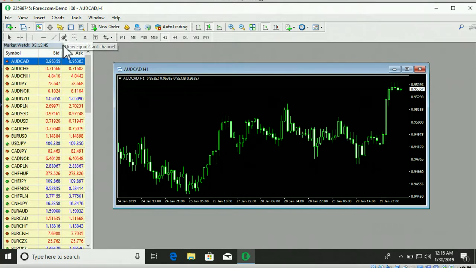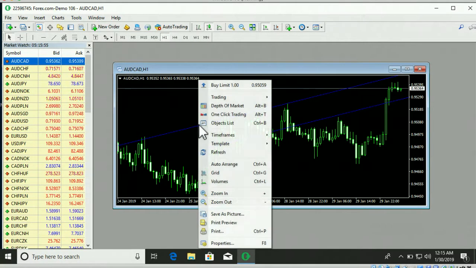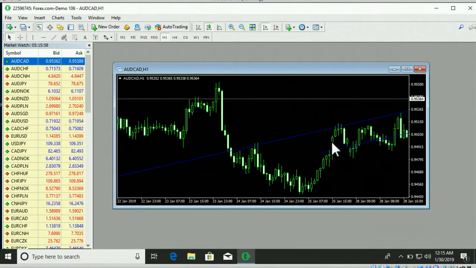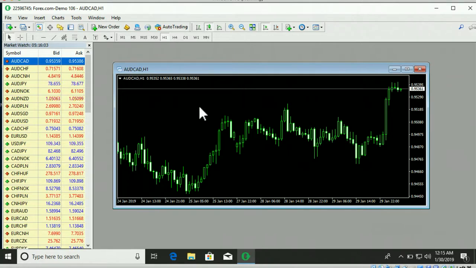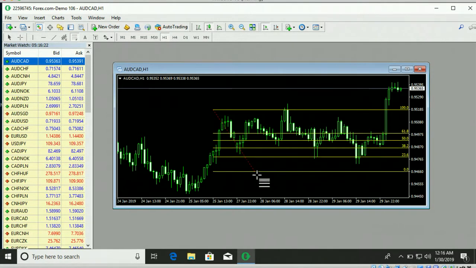This button here lets you draw an equidistant channel. Maybe this tool can be useful if you have some kind of use for it. At the moment, I don't really have such a great use for it. You can also get rid of it by clicking on it and making sure that you delete it. And notice that since this button is enabled, every time there's a price change, the graph changes. Okay, this one here is a Fibonacci retracement. It looks within the range that I gave it, and it finds the highest.